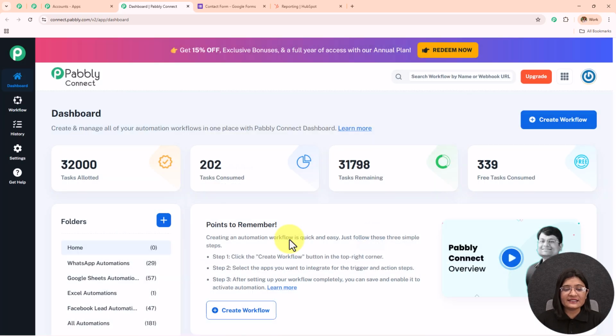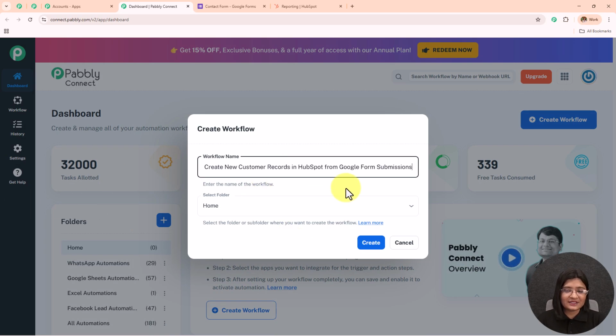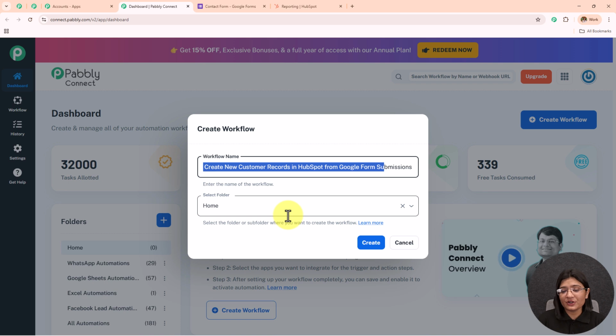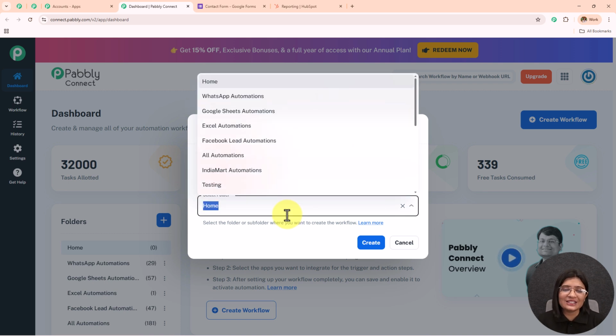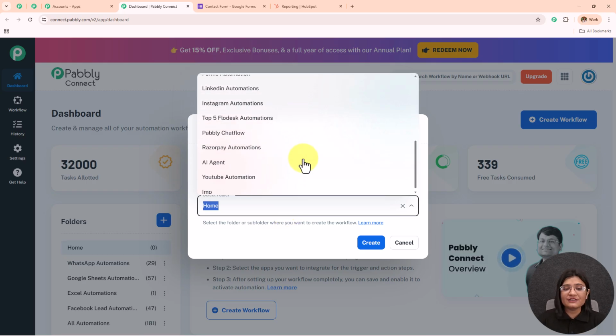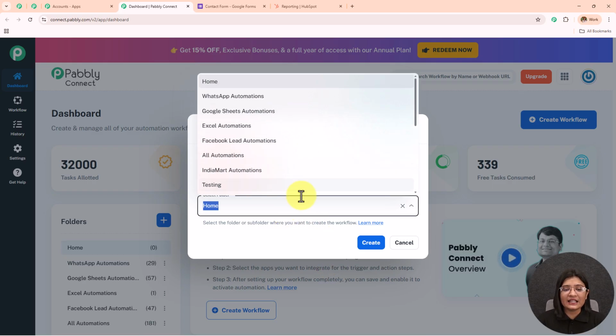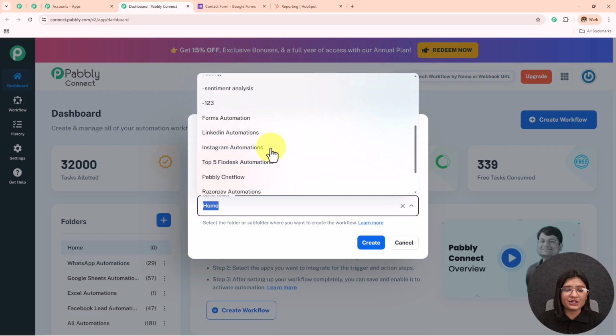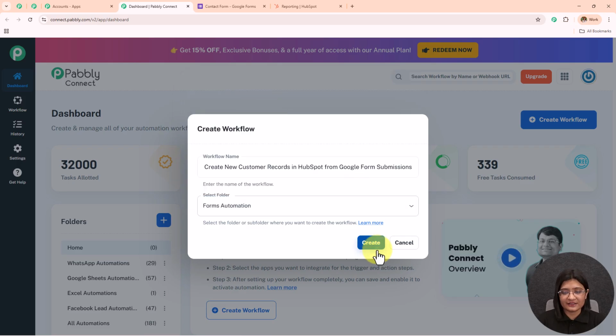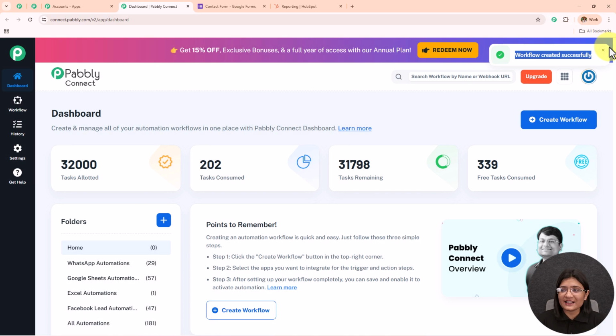So I'm going to select this new beta, and now I'm going to name this workflow as create customer records in HubSpot from Google Forms submission, and now I need to select my folder. So these are the folders which have been created, and I'm going to select forms automations and then click on create. So here the workflow is created successfully.